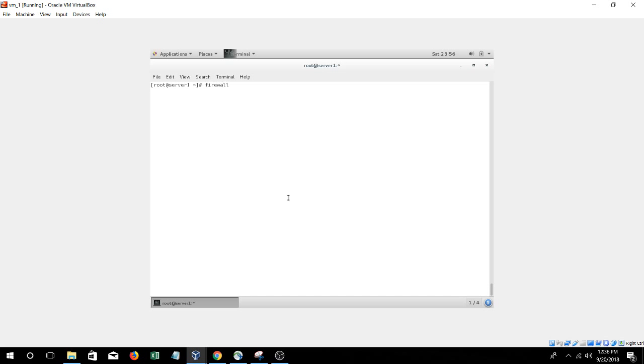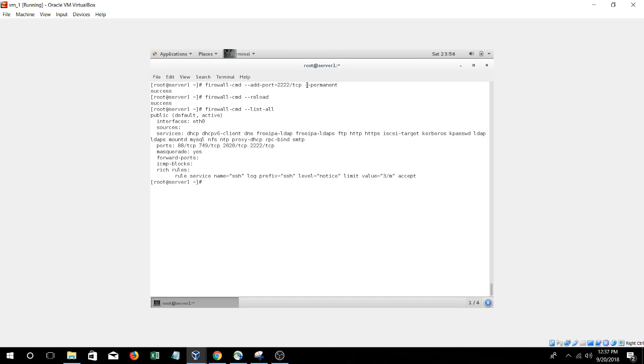Now, the same goes for adding a port. --add-port, let's say 222/tcp. So you have to put the port and then the protocol. --permanent. Then firewall-cmd --reload, and firewall-cmd --list-all.